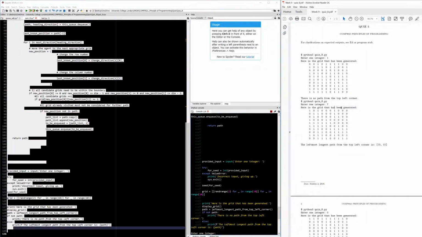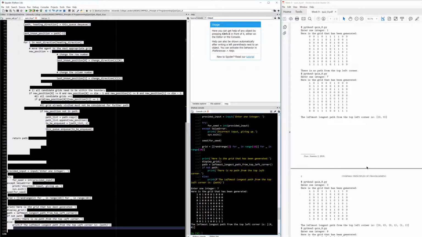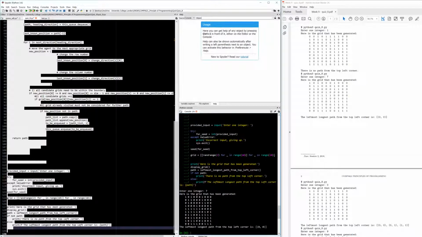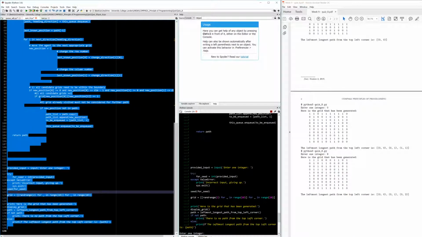Okay, let's run this again for the next case. Let's input 7. So the leftmost longest path from the top left corner is 0, just 1. Yeah, that's correct. We get it. Okay, it's fantastic. The next test case. Select everything and run.